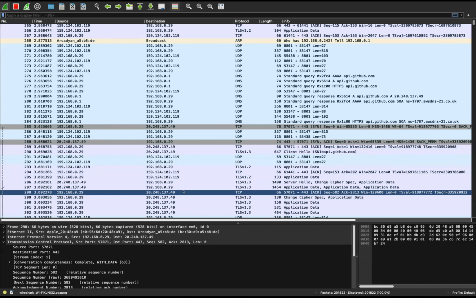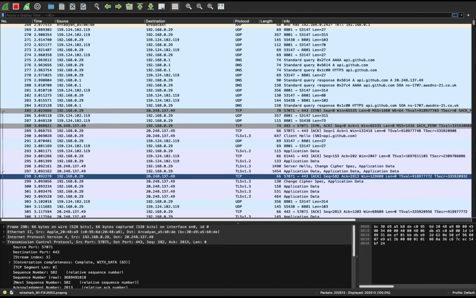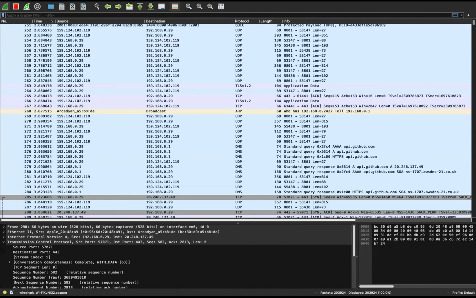Yeah, you can see the next packet. The next packet is sending a sequence number of 582. That means already 582 bytes of data have been transferred between them. Okay, so let me go to the finish part of this connection.